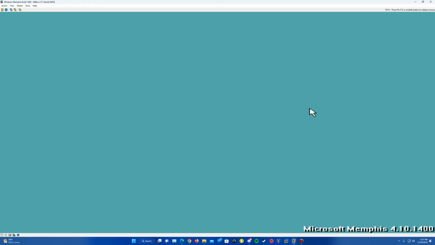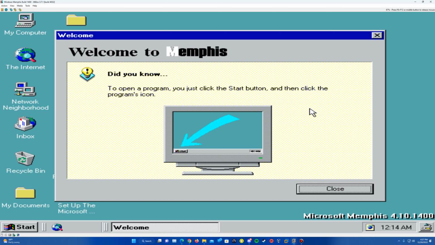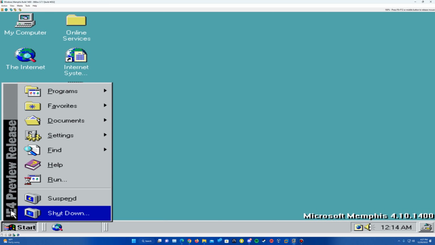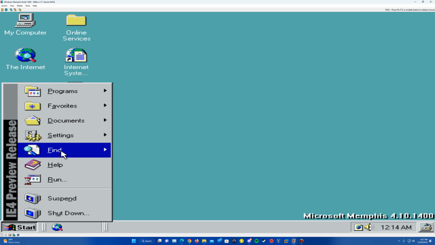And it's going to go ahead and do a couple things here and boot us up into the operating system here. So you can see Microsoft Memphis, the version number 1400 down here. So that is all here, and on the left side, it says IE4 preview release.